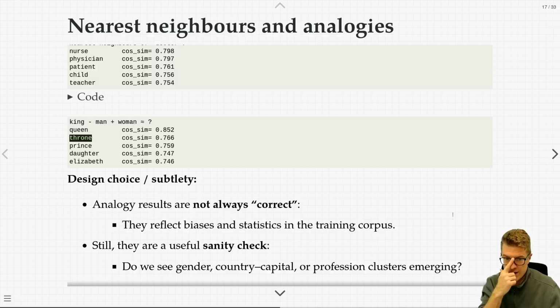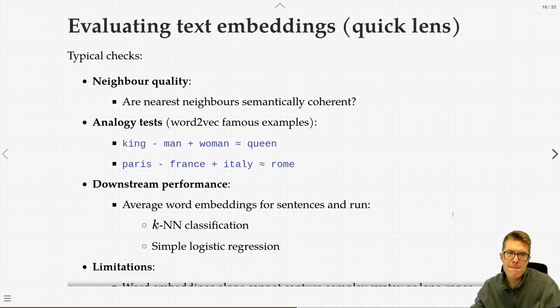You might want to see things like gender, for example, "hymns" and "her hymns" clustering maybe more closely with "his" than with "hers." But we'll see. We'll talk about that in a moment. Do countries cluster close to their capitals or not? Do professional clusters start to emerge? We'll talk about that in a moment as well.